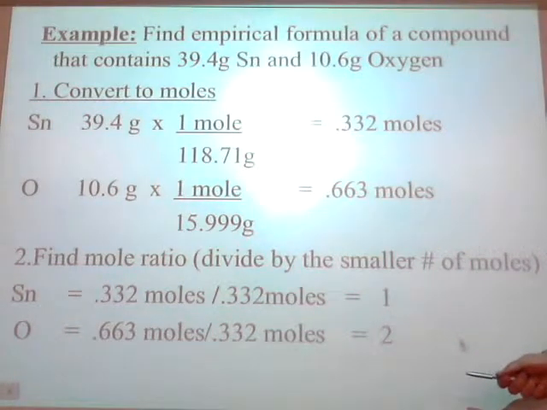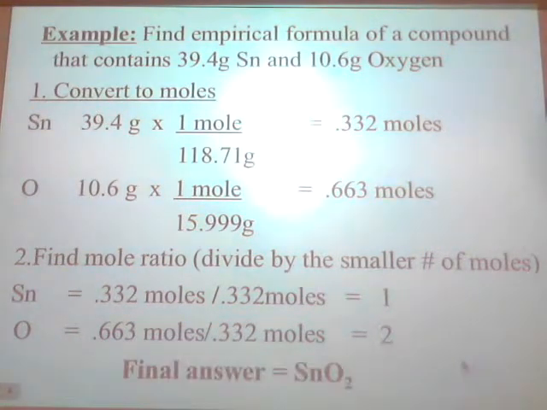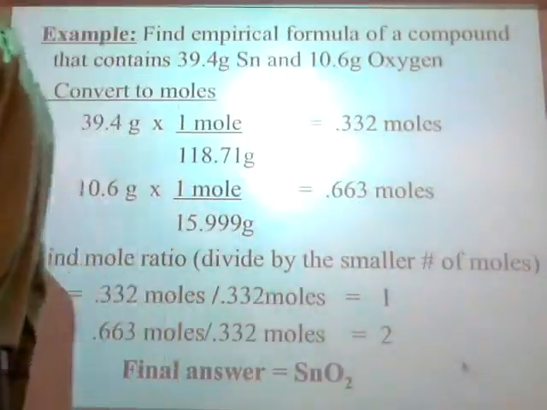I heard it before. Somebody said it. SnO2. That's the final answer. So don't forget that stupid little thing for a big problem like this. You don't want to lose 1 or 2 points, however much I make it worth, to not have the final answer, SnO2.